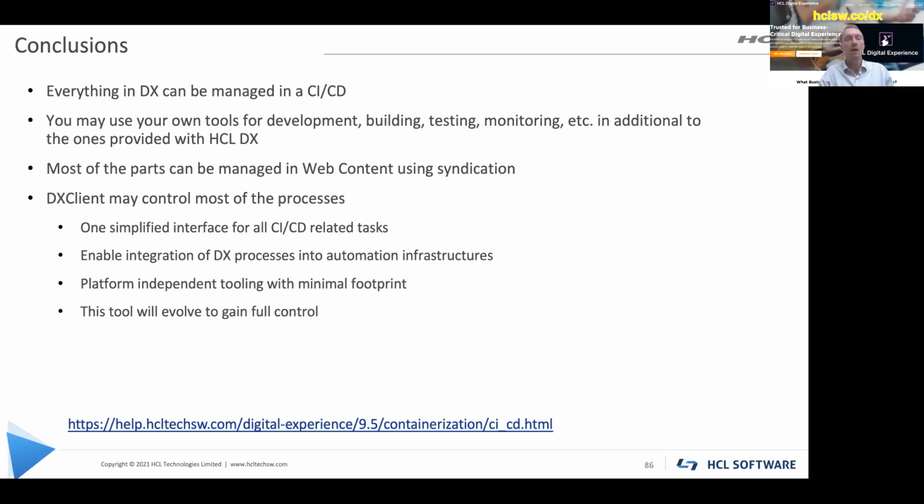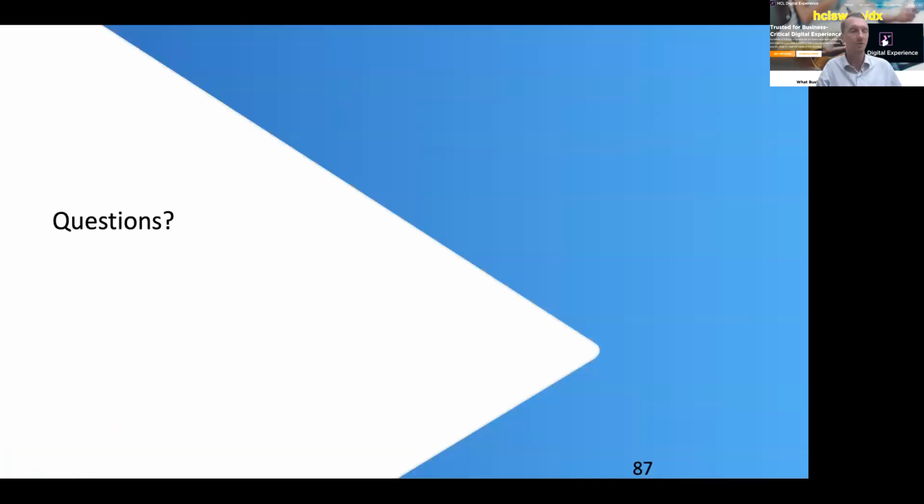The tool actually works on any environment. It runs on Linux, Windows, Mac, etc., with a minimal footprint. And this tool we will evolve to gain full control. We're waiting for your input. We need your help to identify what the next things are that we should be adding to make your life easier. So with that, any questions?